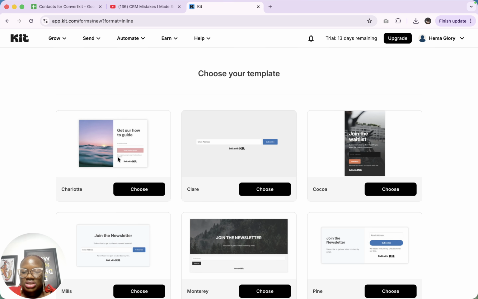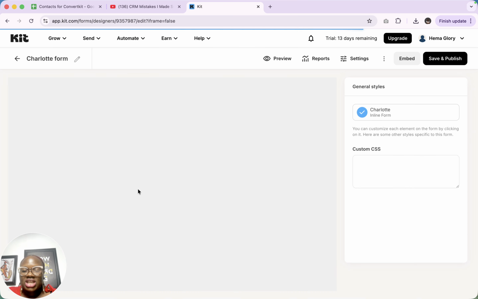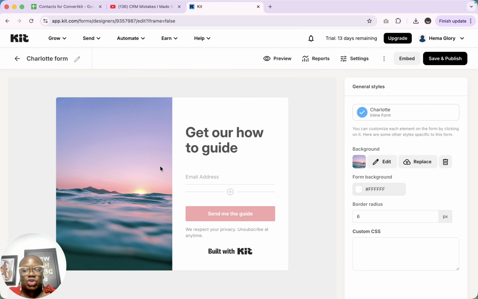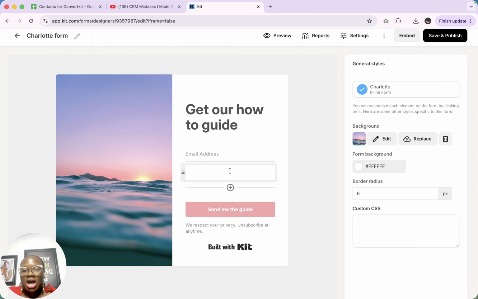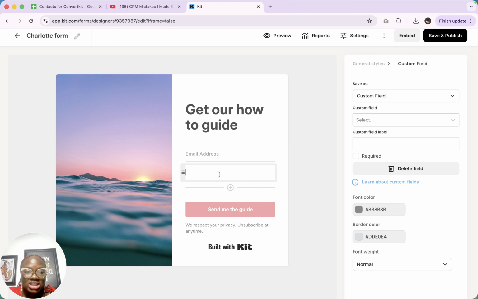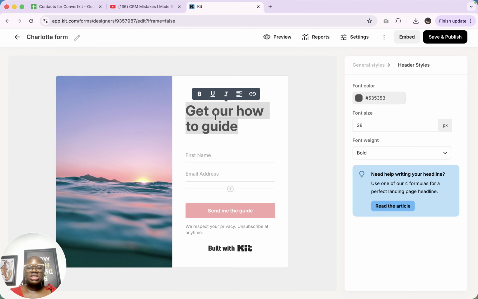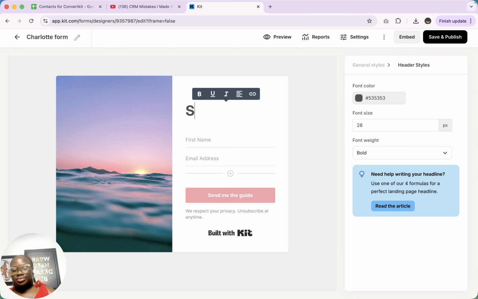So let's use this one. We can click on choose, and when you click on choose, that is going to select your template for you. In this template, as you can see, it is very simple, very minimalistic. You can even add in other custom fields if you want. You can select the particular custom field you want to use, such as the first name, or you can even drag in the last name. You can drag and drop this. You can even change this and say something like, subscribe to our channel today.